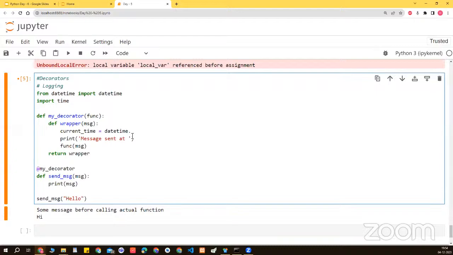You'll say now, right? datetime.now, and you are going to format it using the string format time, strftime.